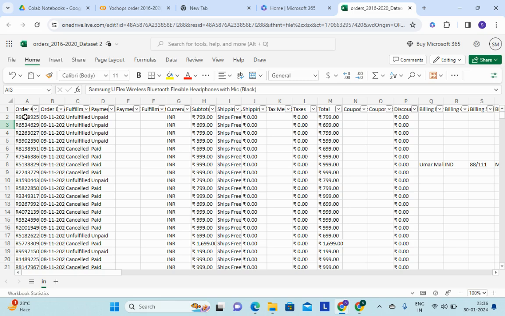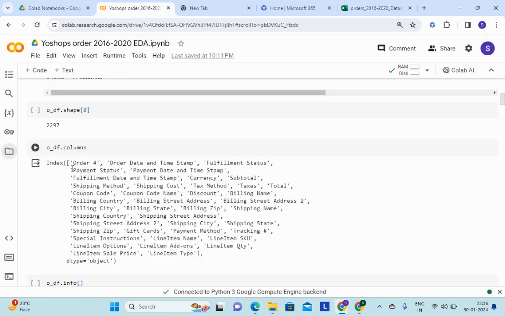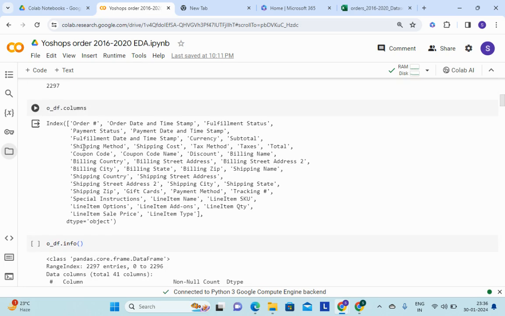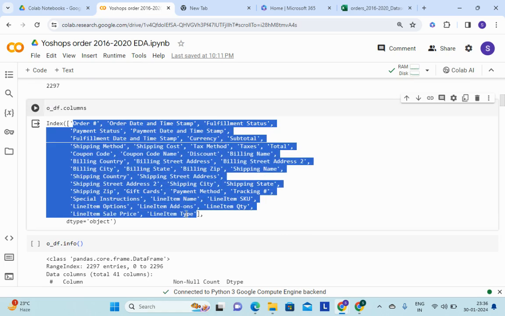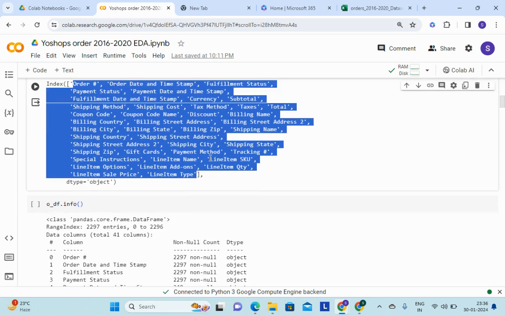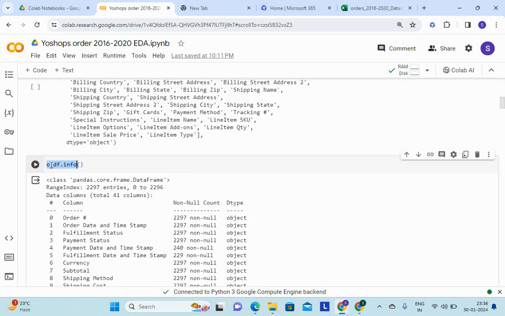Here we can also check that if I select this one and select the entire data, the count comes as 2297. So we have a total of 2297 entries. Now the columns, which I was telling you about, let's see the columns. So this is the entire list of column names: order, order date, timestamp, and all. Billing city, billing state, shipping city, shipping state, gift cards, payment method, and all. Then the info, I have given the name of our dataset as O underscore DF.